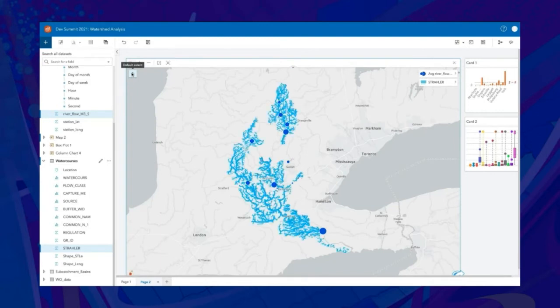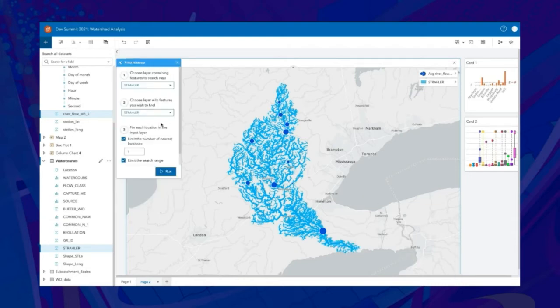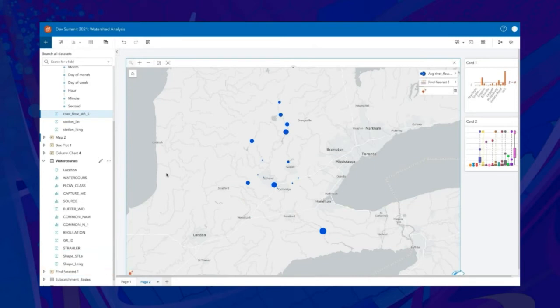Using the Find Nearest tool, we can relate the monitoring stations to the nearest river where they are located. By relating these features, our monitoring stations inherit the attributes of the nearest watercourse. By obtaining these new attributes, we can use those to investigate how the stream order may drive river flow.